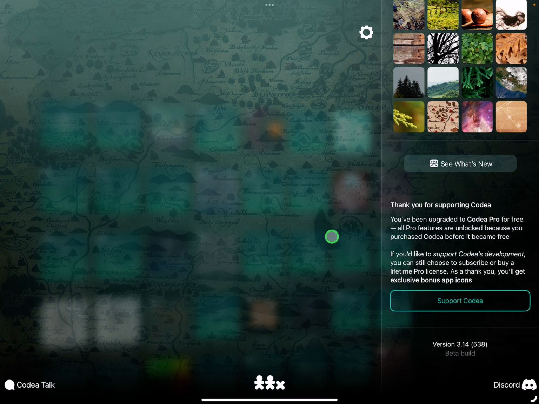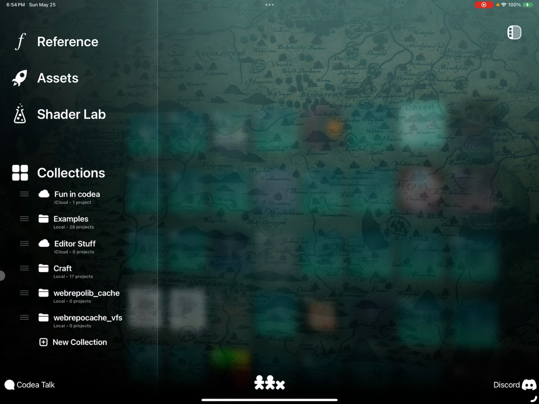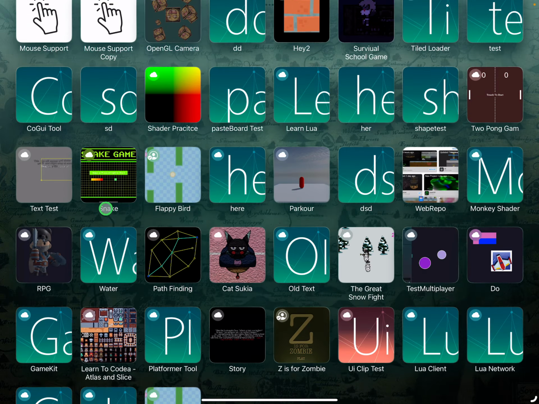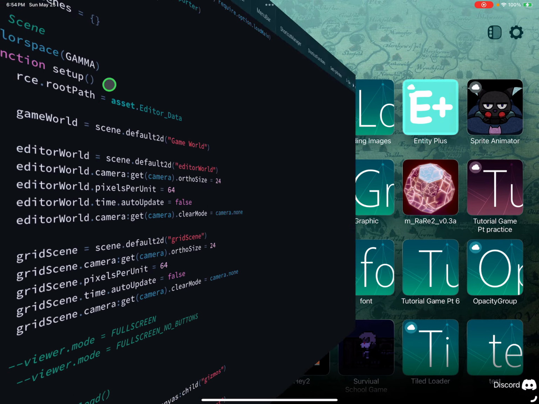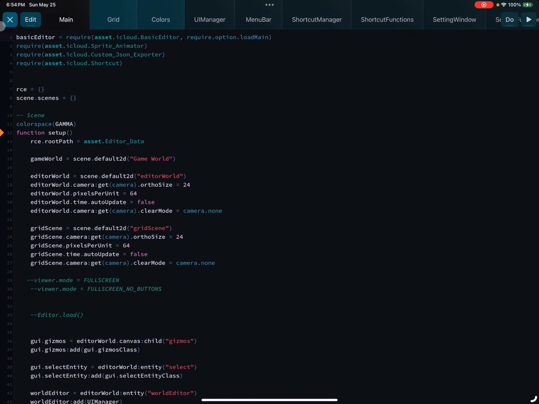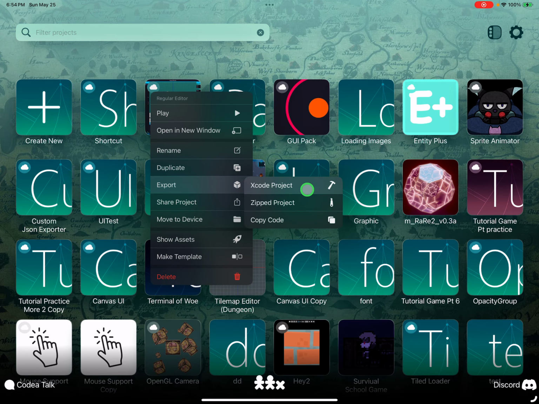For me, I can support Codea if I want to. I can get the collections. Collections just allow me to add extra stuff. For me, I can have an extra folder. I can also open up the iCloud stuff. This is an editor I'm working on. And I can export to Xcode, which is not available on the free version.